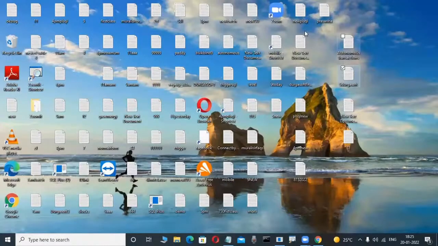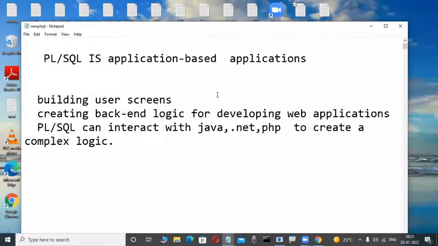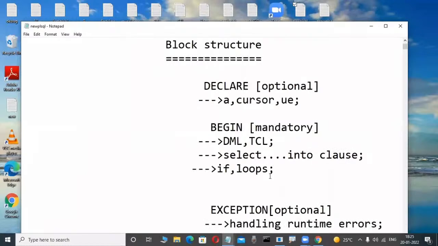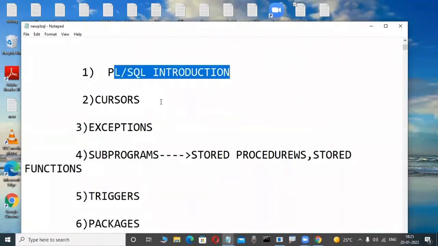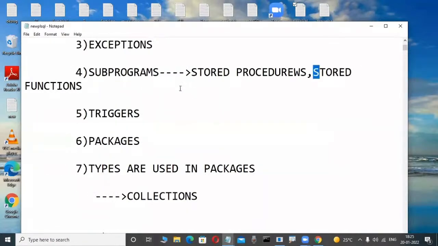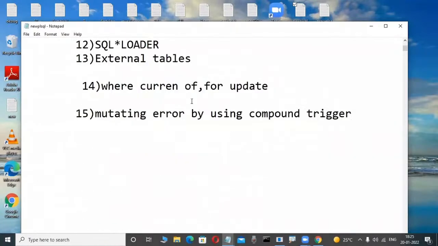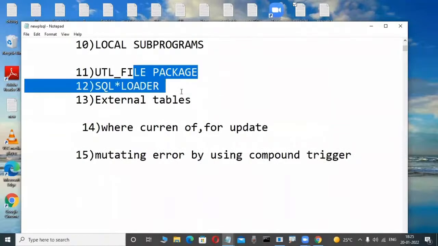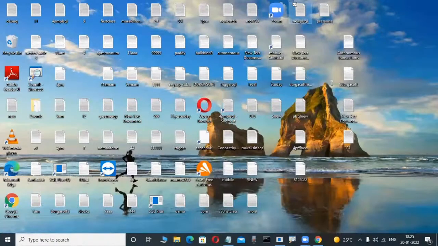Again, PLSQL means a little bit of coding is there. Don't be afraid. In PLSQL you are writing this type of little bit of coding. In PLSQL there are cursors, exceptions, stored procedures, stored functions, triggers, packages, types, collections, bulk bind, ref cursors, local subprograms, UTL file packages, SQL Loader, external tables, so many things like this. So much syllabus is there.